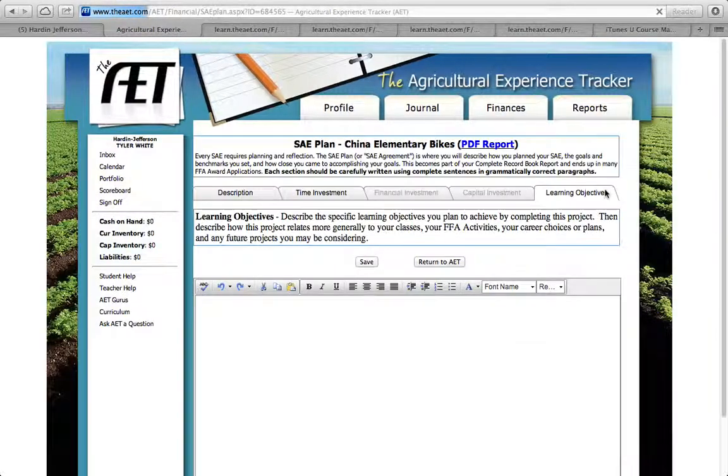Again, learning objectives. How did fixing the bikes relate to your class? I was able to use some of my mechanical skills to fix the bikes that I had learned in Mr. Abney's ag mechanics class. How did it relate to your FFA activities? By fixing these bikes, the students at the elementary school will know about the FFA because they'll know that the FFA and the ag classes helped fix their bikes so that they would be able to play on the playground.